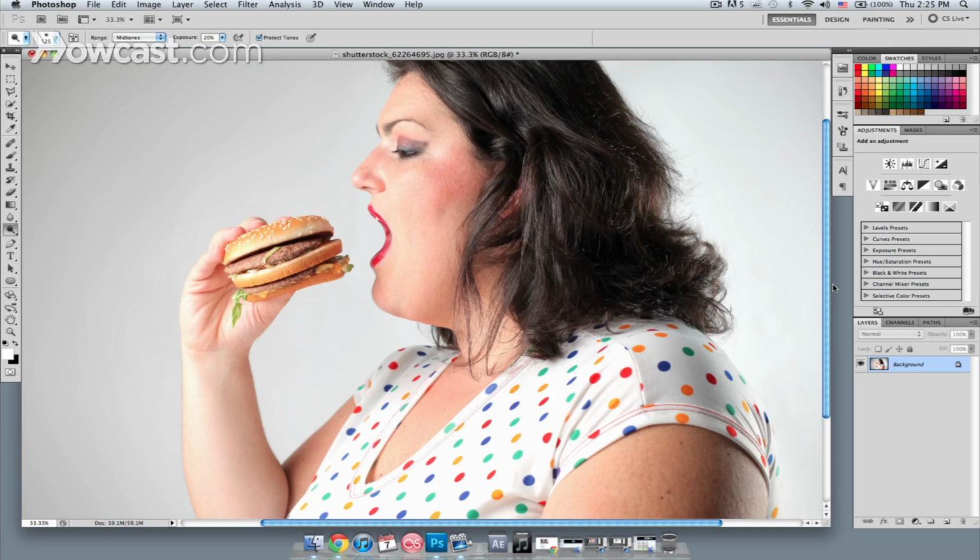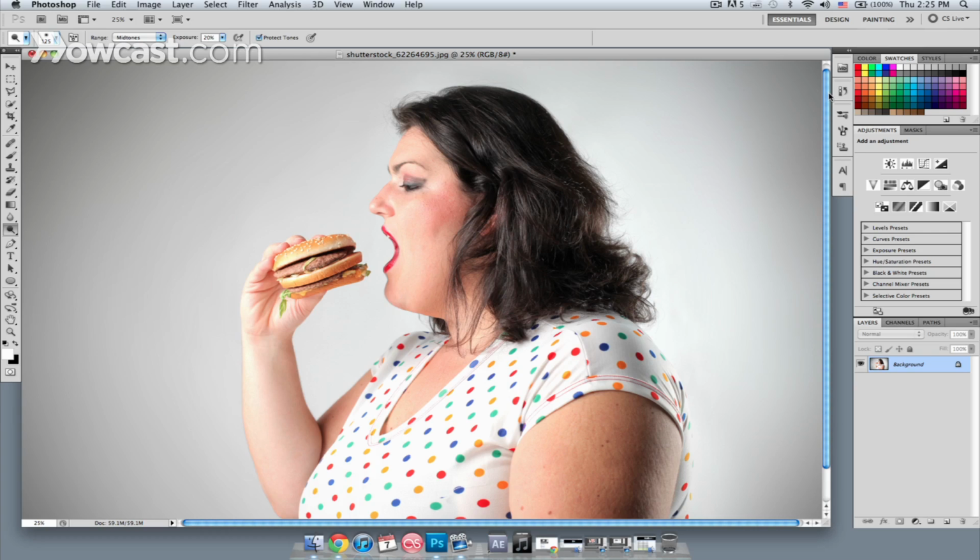I'll zoom back out. And if I want to see a before and after, I can use the History palette to set that up. All I have to do, I have the Dodge tool, which is the last tool that I used. If I click up here where the name of the image is, I can do a little bit of a before and after on this image.